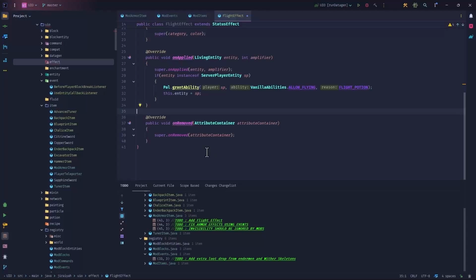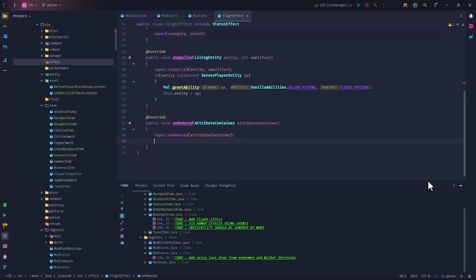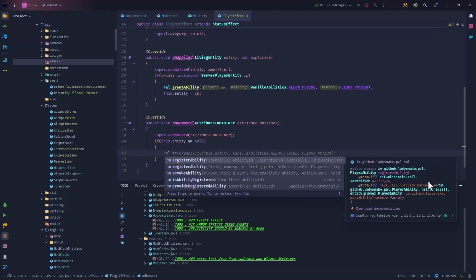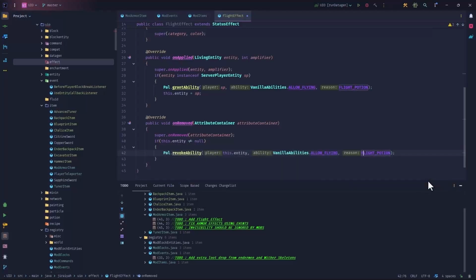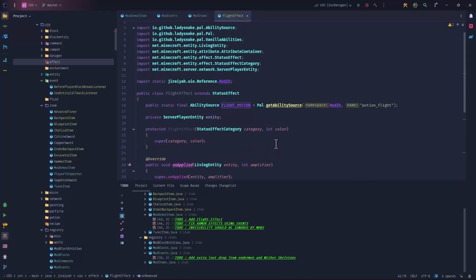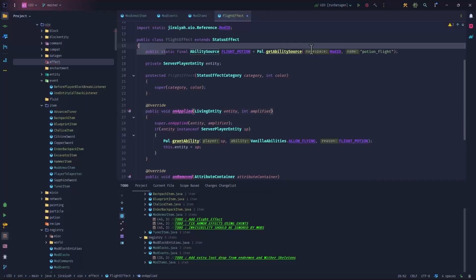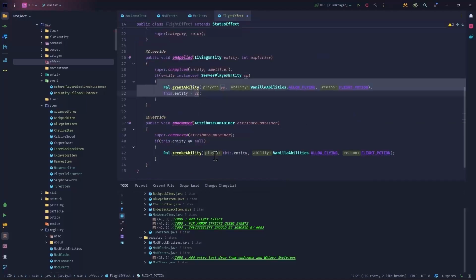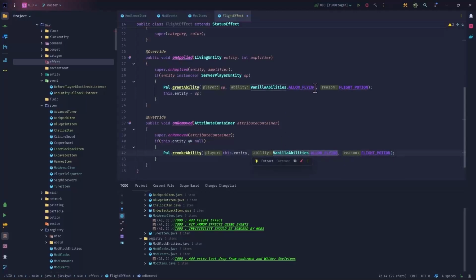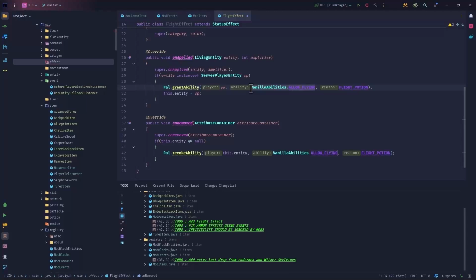I can't code today. Okay, for the onRemoved, we say if this.entity does not equal null, we just say PAL.removeAbility from this.entity, VanillaAbilities.ALLOW_FLYING and FLIGHT_POTION. What we are doing here is basically adding an effect from a custom potion to the player and removing it from the player. And we say that this potion will grant or remove this ability to and from the player. Thankfully, PAL provided us with the creative flight ability, so we don't need to implement the logic for that there.